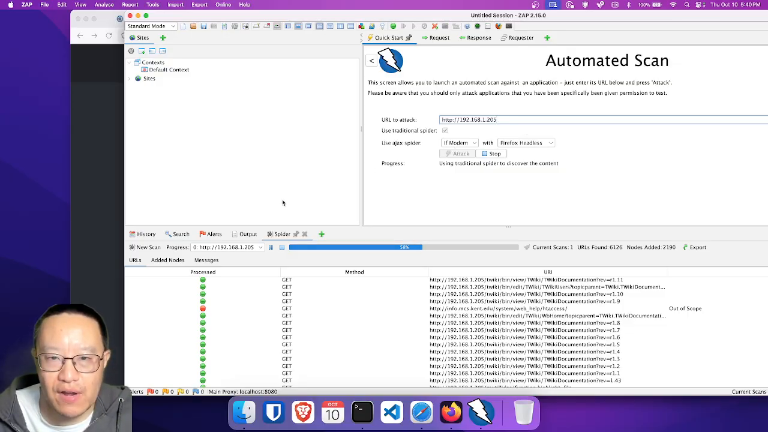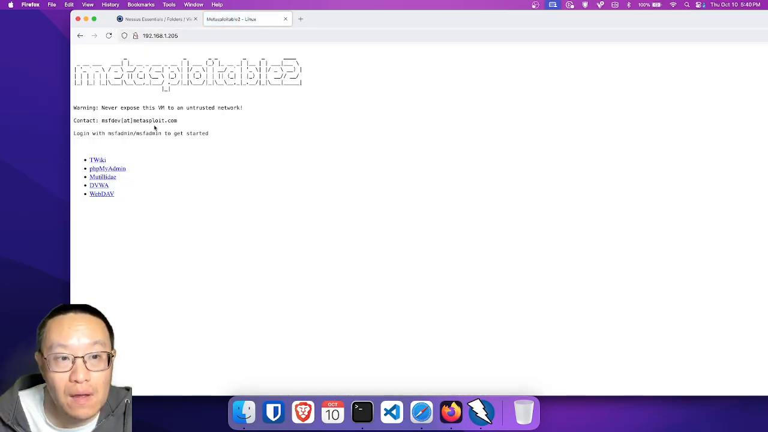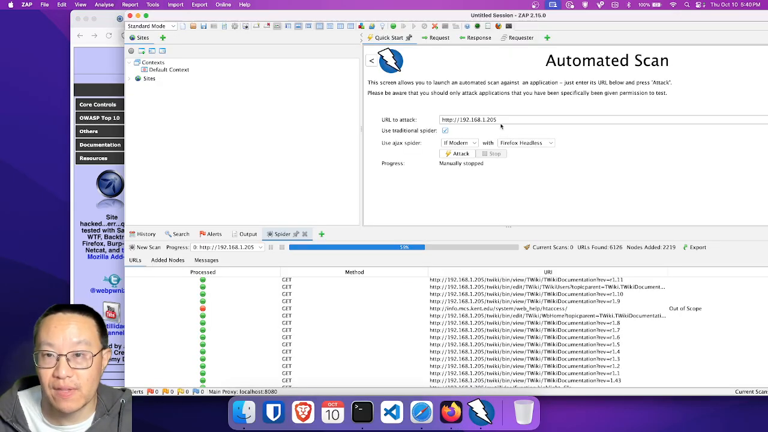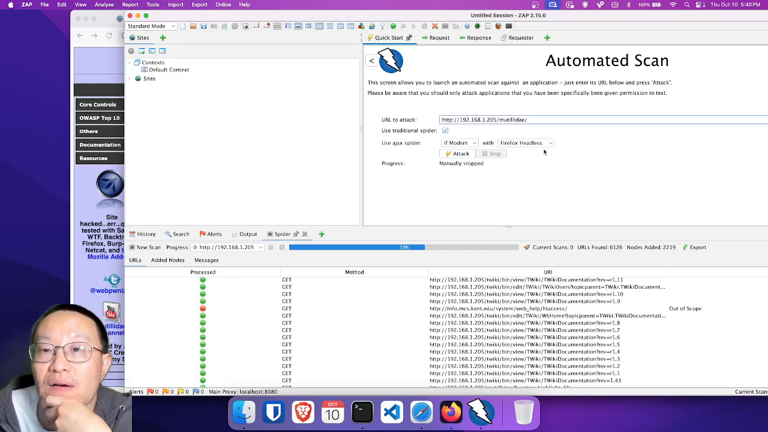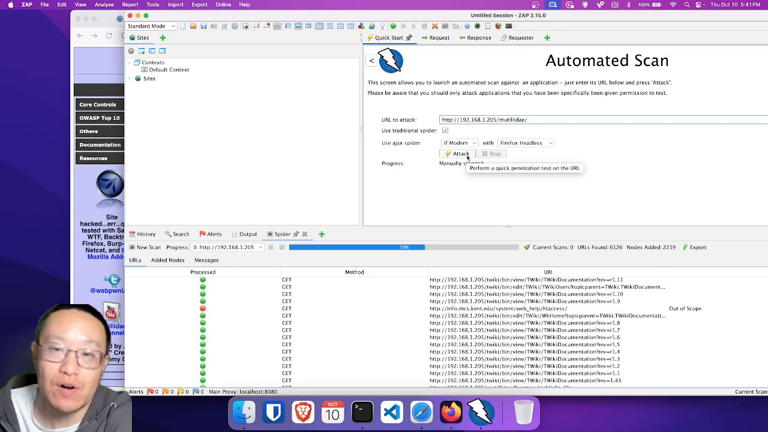I wonder if I can stop here for a second, but I'm going to cheat. Let's take a look at Mutillidae. This should find a ton of vulnerabilities. You can even be really specific with the URLs. They have Mutillidae here, use a traditional spider, and now just hit attack. This is a deliberately vulnerable web application, deliberately riddled with vulnerabilities, so people can learn web security.